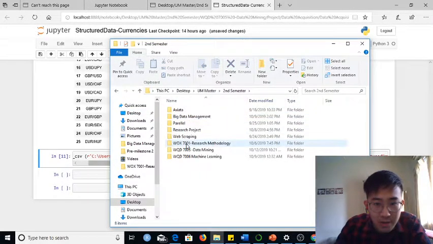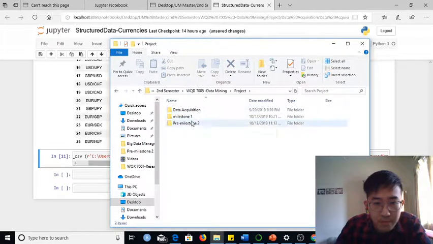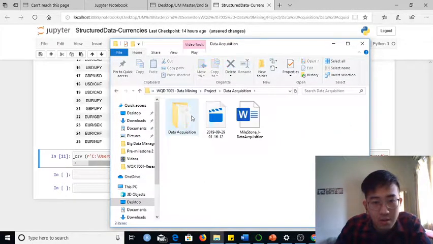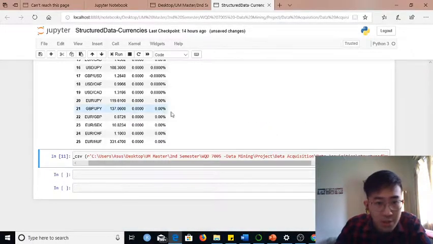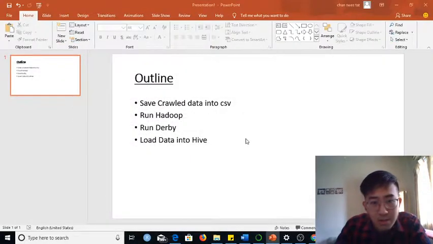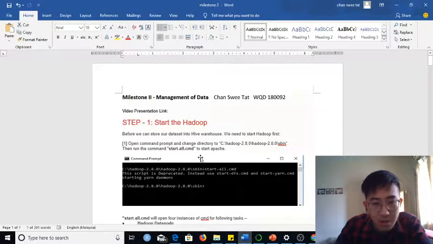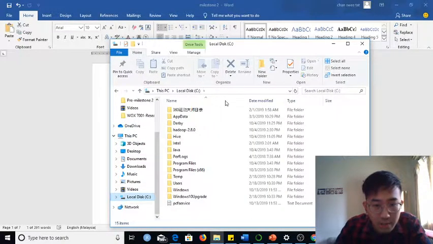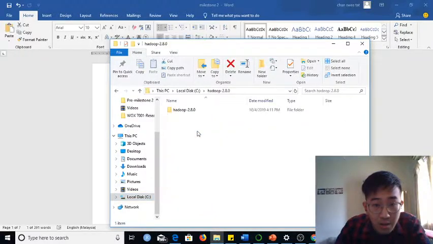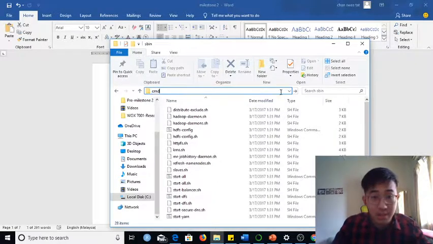Okay, it's here, 10_12. So after we got our data set saved, we can start to open our Hadoop. So the first step is start the Hadoop. So we just need to go to this link, which is C drive and Hadoop bin, and type cmd here.